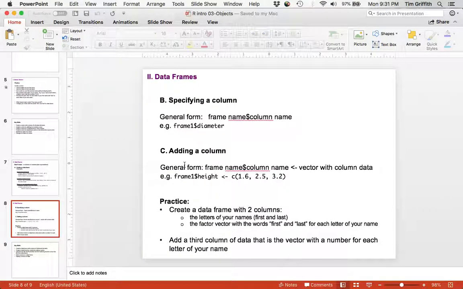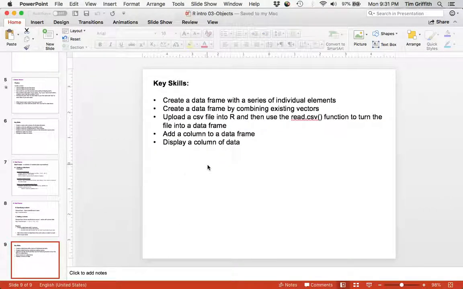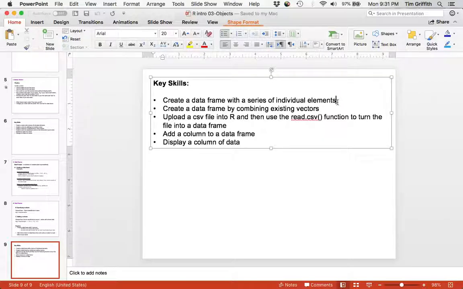So here are the key skills for the data frame portion of this tutorial. Create a data frame with a series of individual elements, so this is creating a data frame from scratch, entering all of the elements in each of the columns. Create a data frame by combining existing vectors, and we did a couple of examples of that. Know how to upload a CSV, comma-separated value file, into R, and then use the read.csv function to turn that file into a data frame in the R environment. Add a column to a data frame and display a column of data.